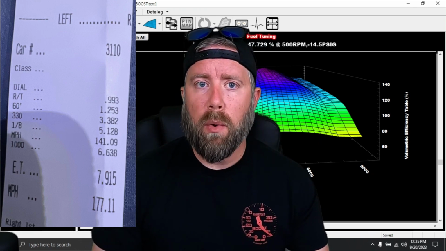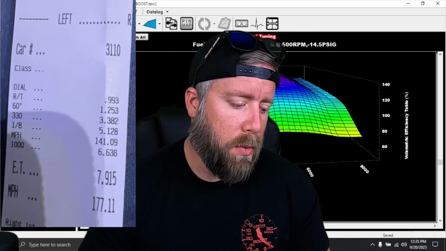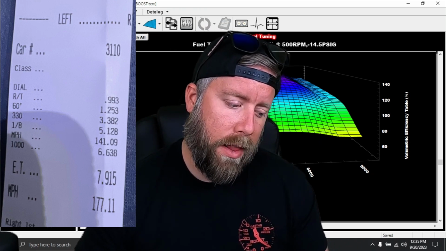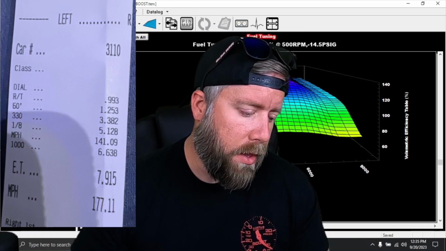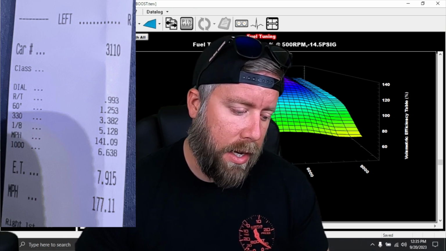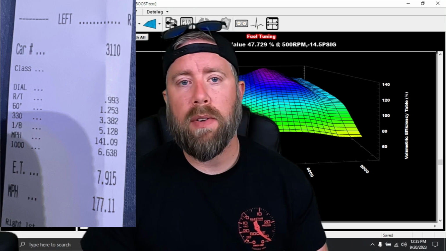Again, with the 60 foot, we aren't able to feed the power in as fast as we should be able to. So we should be able to pick this car up at least another 5 or 6 miles an hour in the eighth. Then the 1,000 foot is 6.638, the quarter mile ET is 7.915, and the mile per hour is 177 miles an hour.